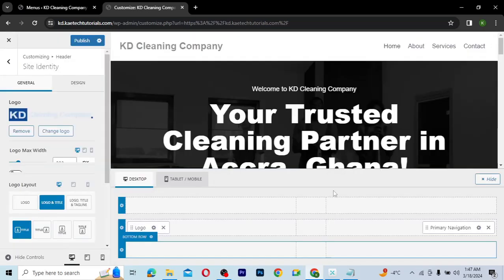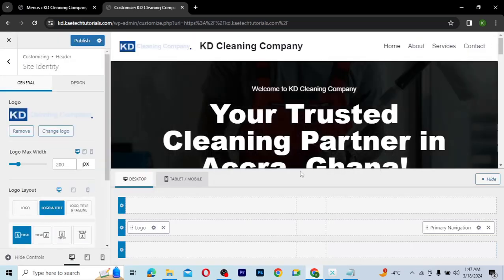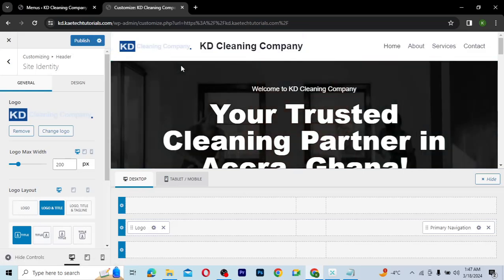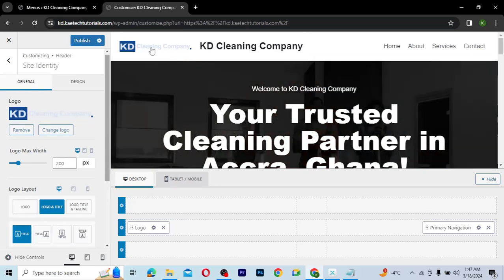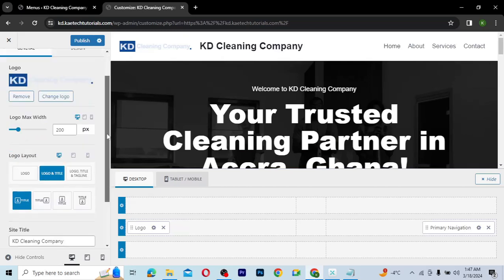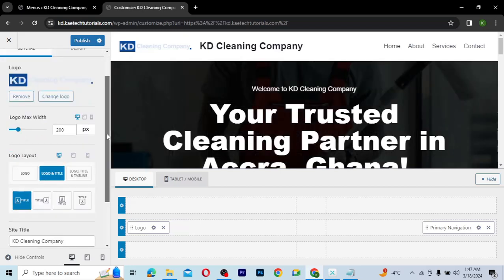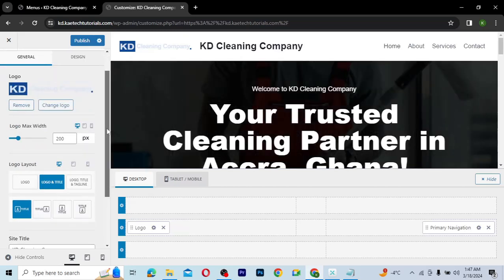As you can see, this is how the logo looks like, but the logo is not that visible. It's not really visible, meaning that we need a background for it. So how do we get a background for it? Unless maybe we change the logo color to a different color. But if this is what we want, then we need a background color for it.